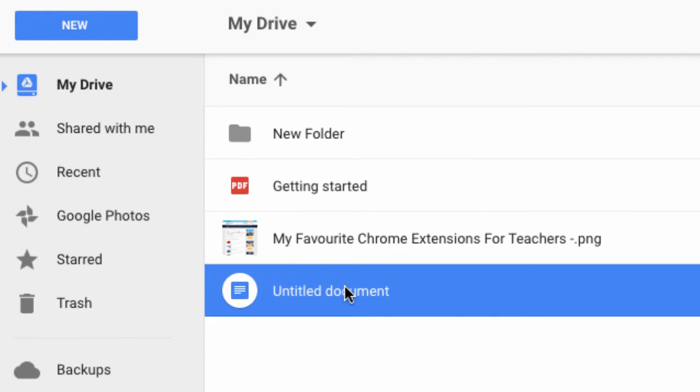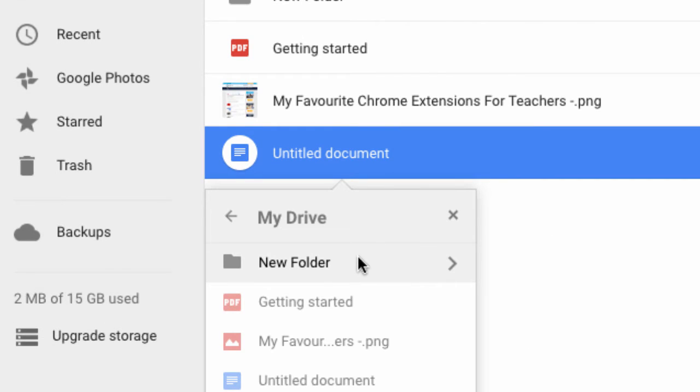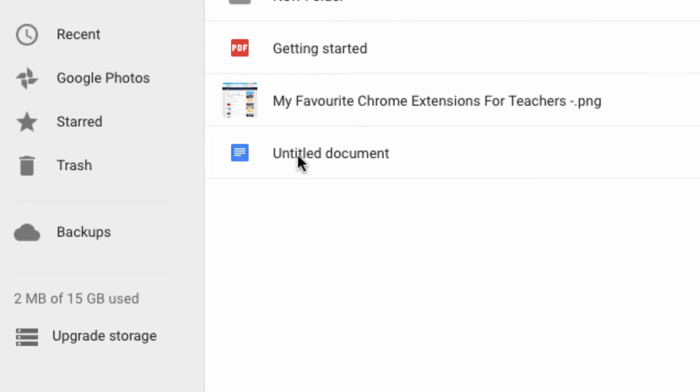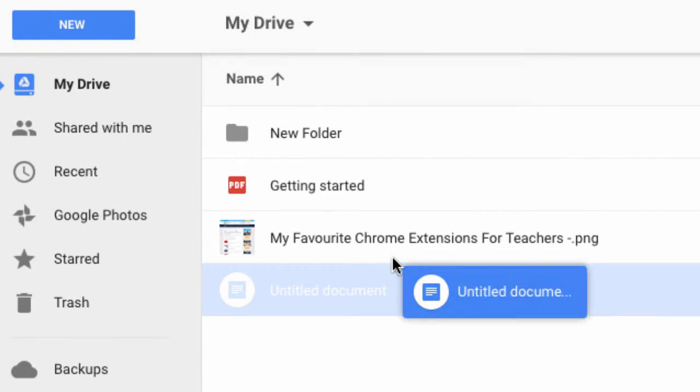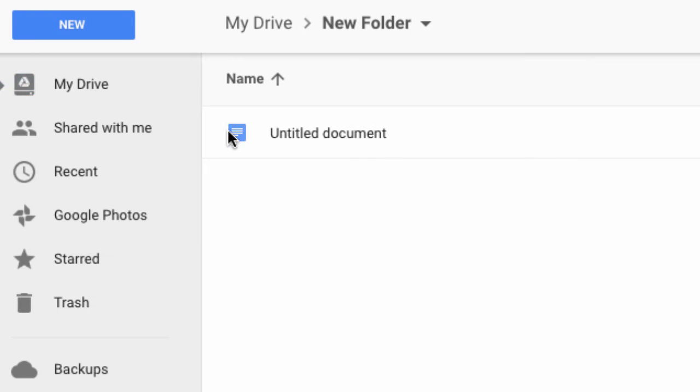Or I can right click, or on a Mac two-finger click, Move To, and then choose the folder that I want it to appear in. For this screencast, I'm just going to click and drag. And you'll see when I open up the folder, double click, that document is in the folder.